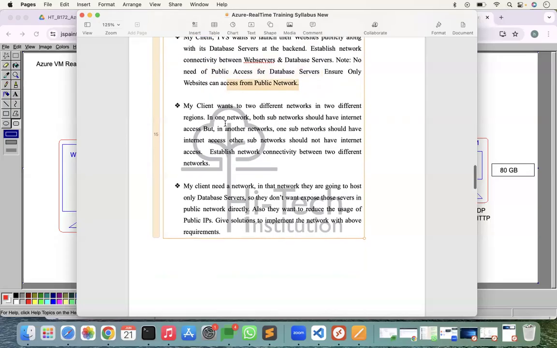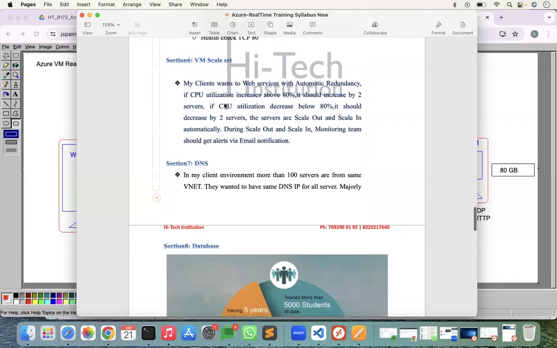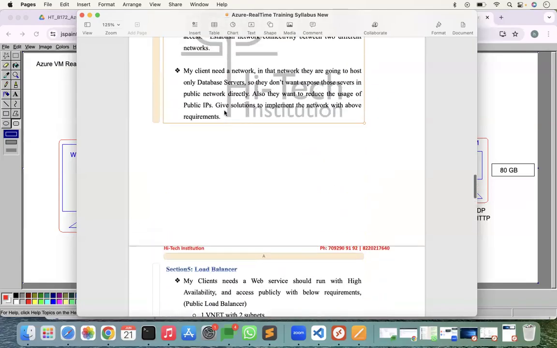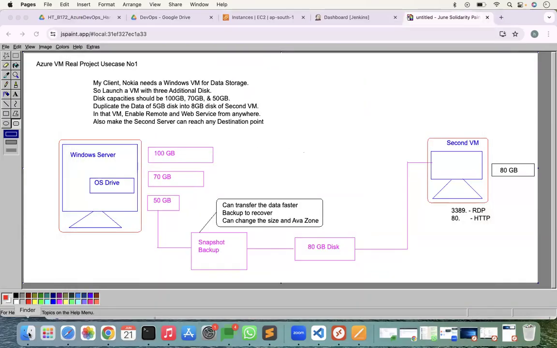So each and everything, we'll approach with the scenario only. Every service, even the load balancer, the VM scale set, everything. Even the DevOps services we will approach with scenarios only. Actually, my DevOps use case is in another directory, I believe, but let me check and open.